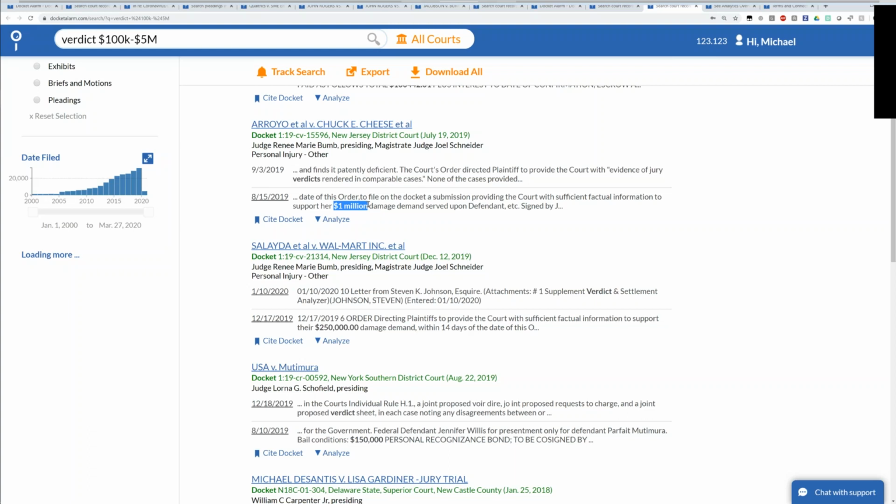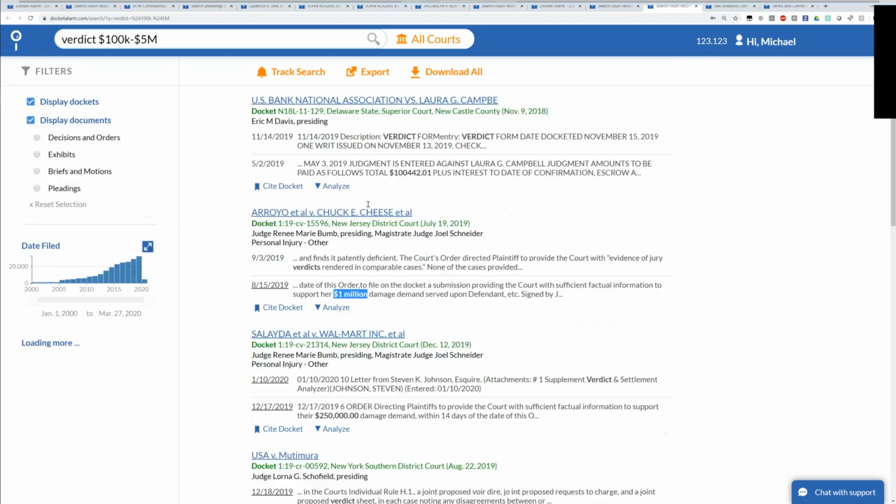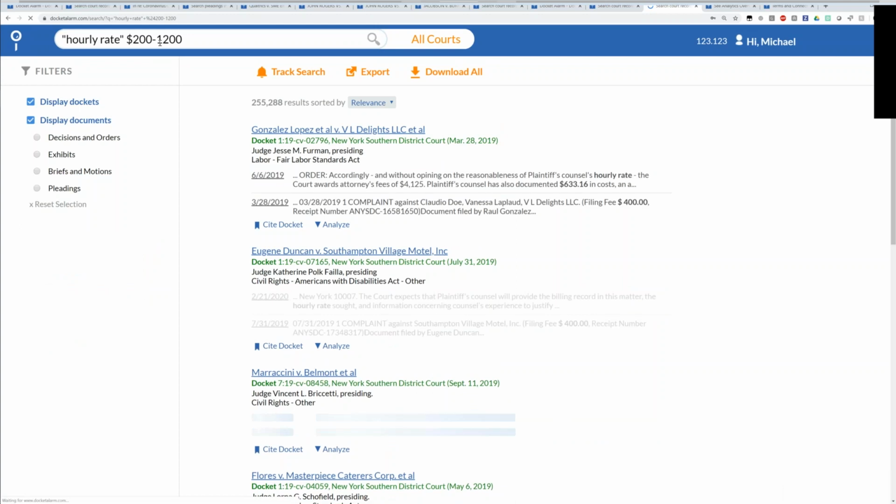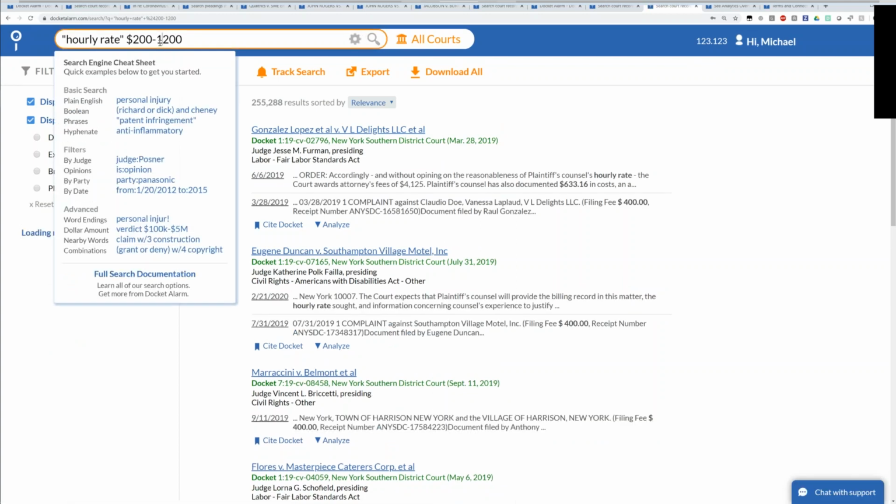Some of our other clients are using this to find hourly rates. So if you want to, say, search for hourly rates, $200 to $1,200 or something like that, you can do that as well. This can be very helpful for finding fee information. Going back to the original question, apologies for that sidetrack. You can go down this cheat sheet, and the link right at the bottom is full search documentation. You can find it right there.